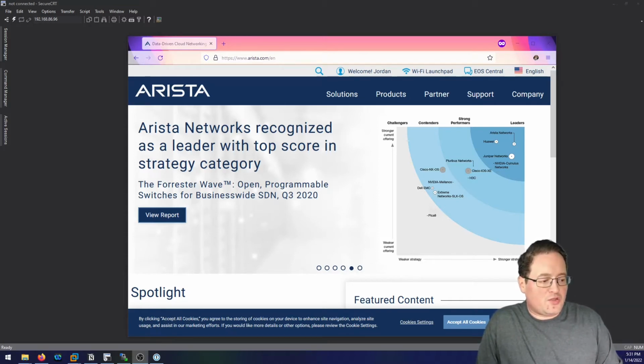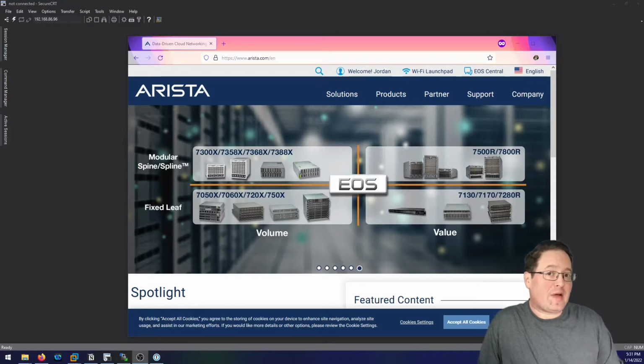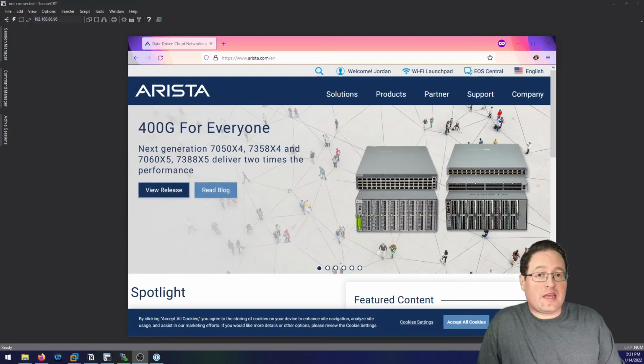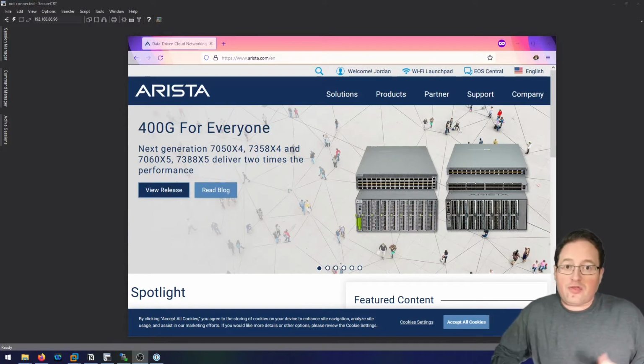So if you want to run a multi-vendor lab, or you work in a multi-vendor environment and you want to do some tinkering, you can bring Arista into CML, and that's what we're going to go through today. It's a little tricky. It's not too bad, and hopefully by the end of this you'll be able to do the same as well. So we're going to run through it step by step.